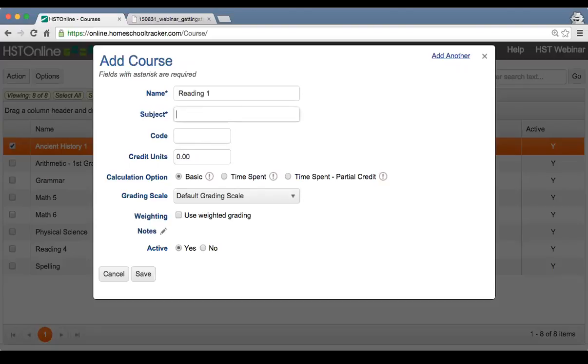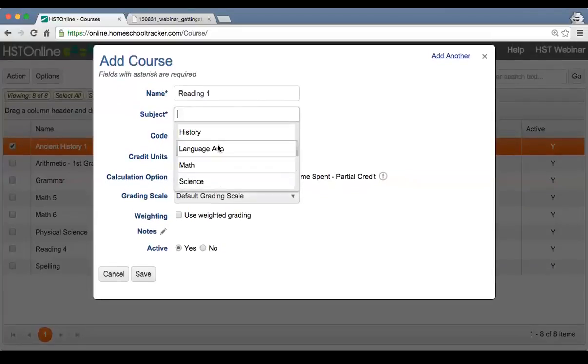So, for example, if I started typing math, you would see that math would show up. One trick with smart entry fields is that you could simply hit the space bar, basically enter a blank space into the field, and you'll see a list of everything that shows up. And that's really handy if you don't necessarily remember the subject or remember the item that you're looking for.